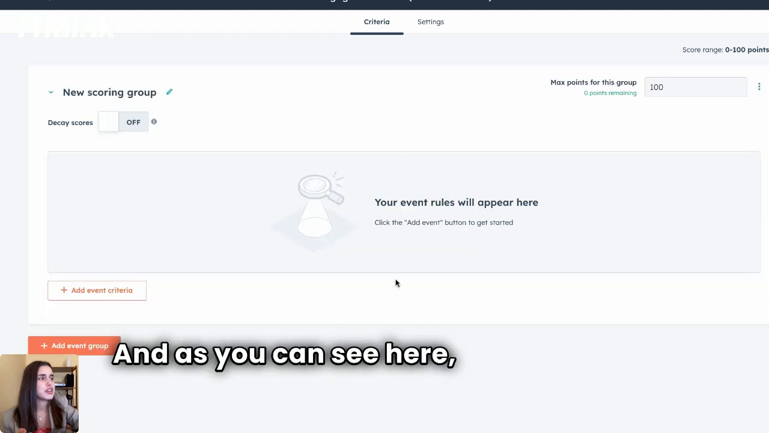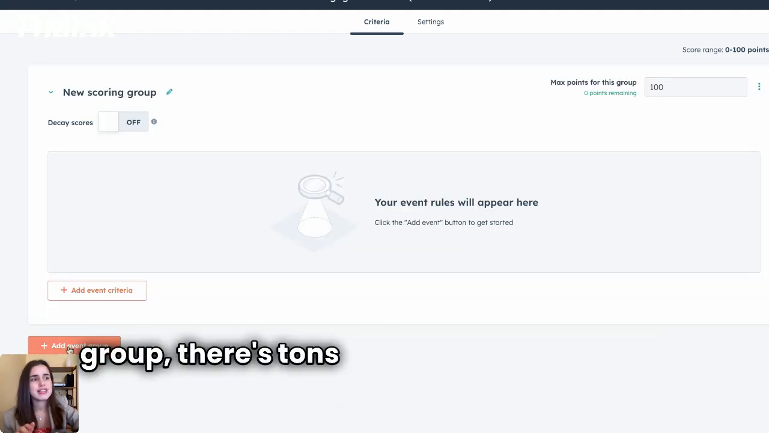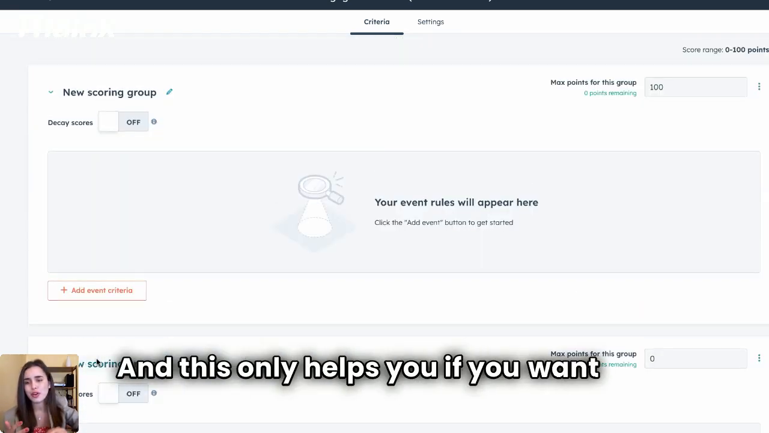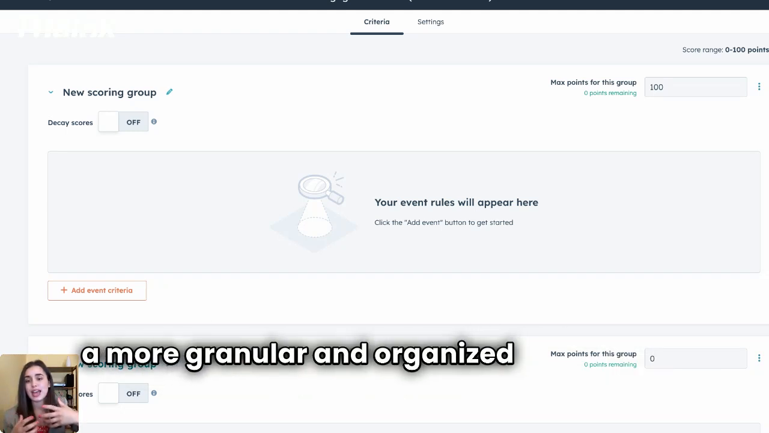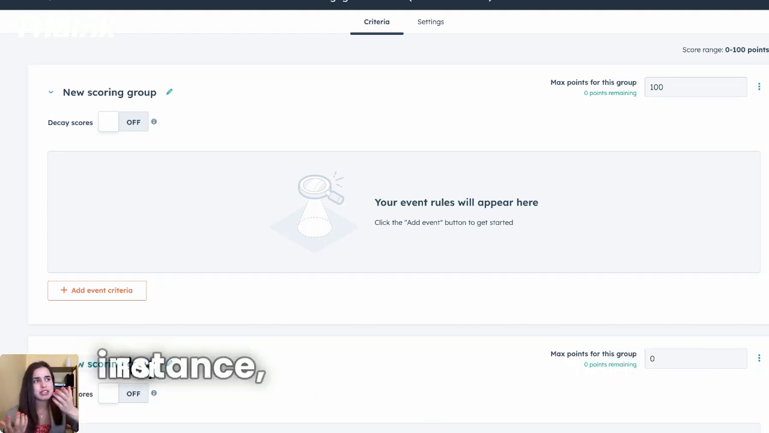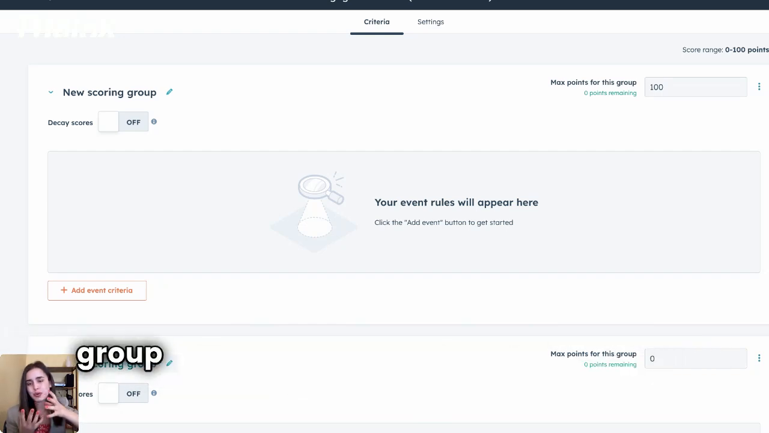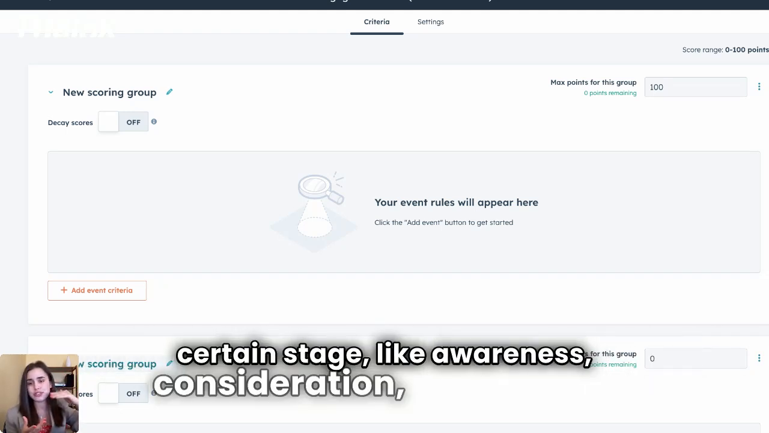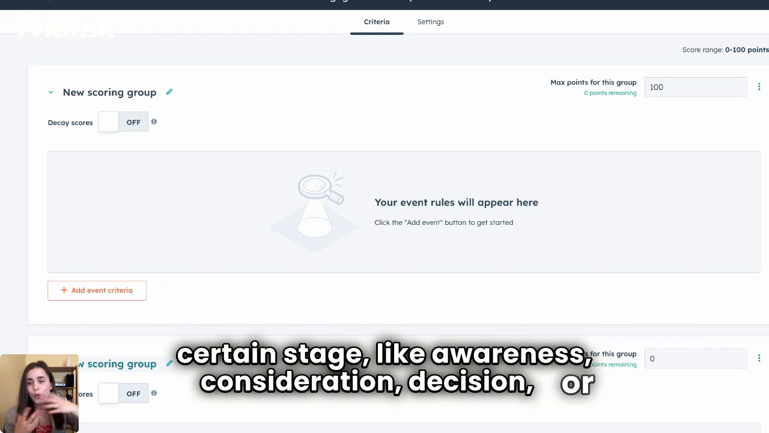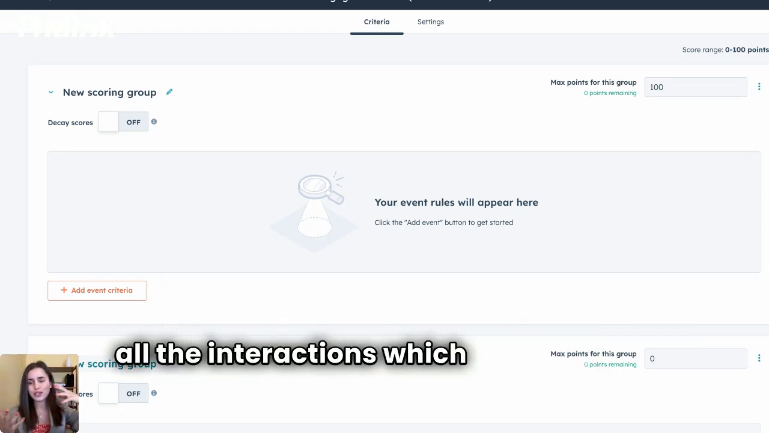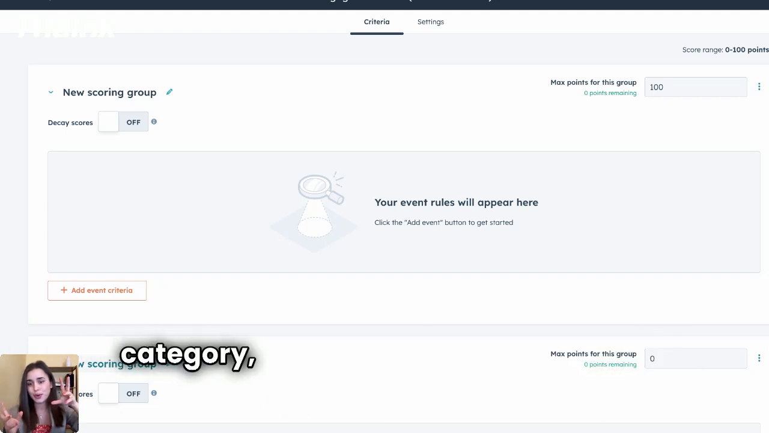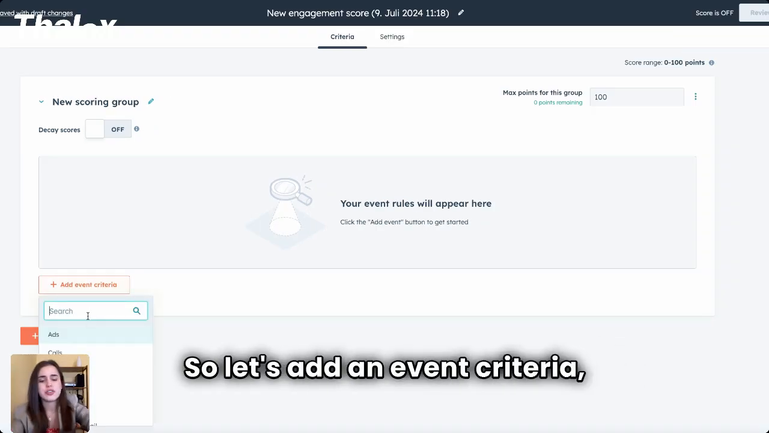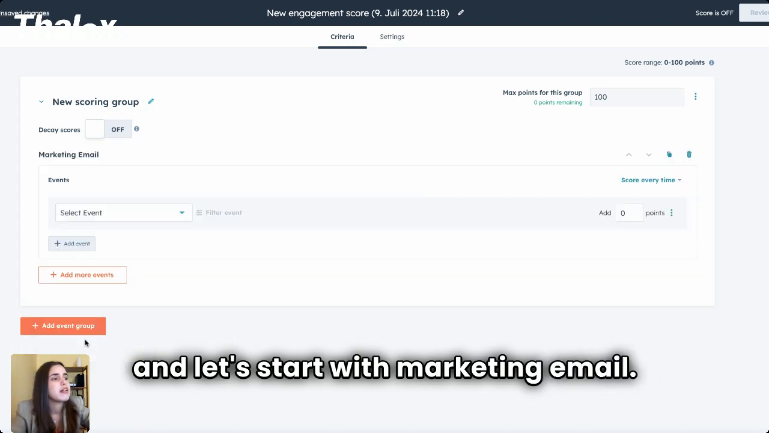And as you can see here, as you add an event group, there are tons of others that you can add as well. And this only helps you if you want a more granular and organized view of your scoring. For instance, you might want to group all the interactions which concern a certain stage, like awareness, consideration, or decision, or all the interactions which concern a specific event category like social ads or marketing emails. So let's add an event criteria, and let's start with marketing email.